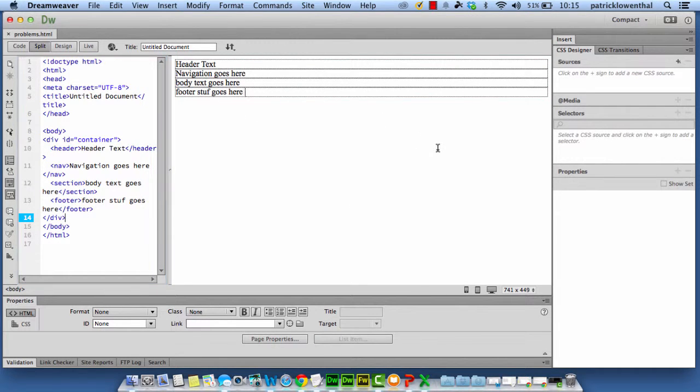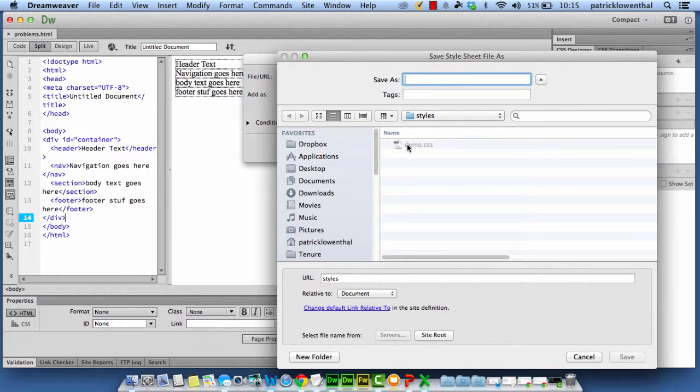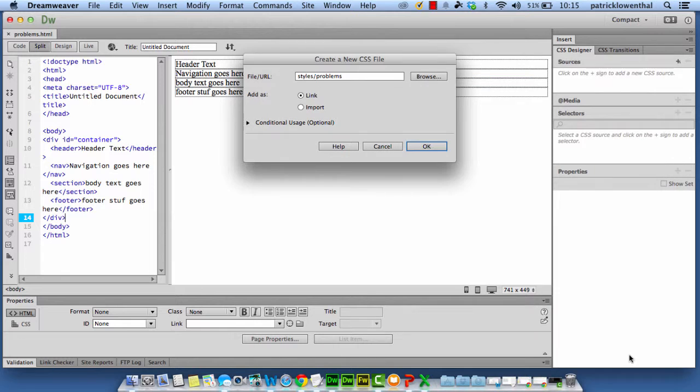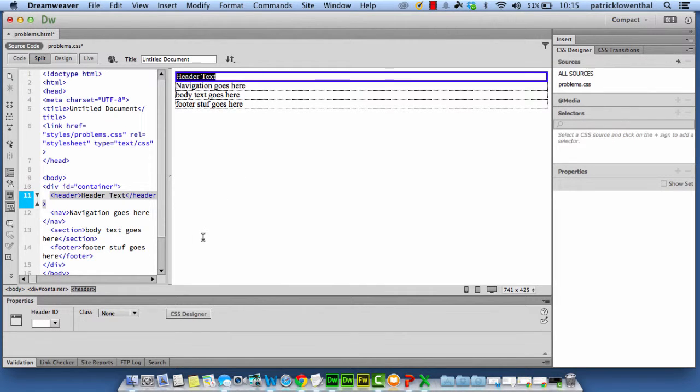So one of the things that can happen is the CSS Designer is really kind of moody. So the first thing you always have to do is hit create a new CSS file if you don't already have one. And so I'm going to browse for where I want to put it, and I'm just going to put it in my styles folder here. I'm just going to call it problems. But the key here is once it's set up, every time I want to add a style, I need to make sure that that's selected. And sometimes you won't realize that it is or isn't, right?